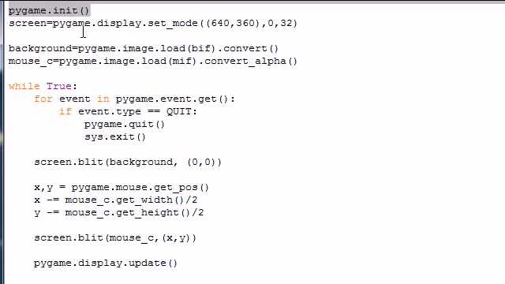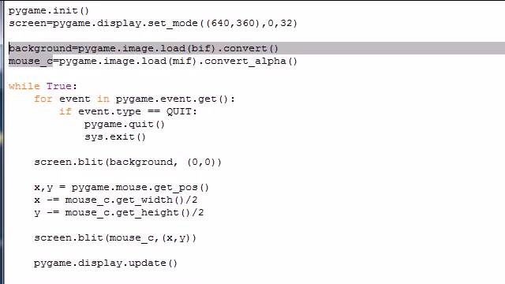The first thing we did is build a window or screen so we can put our background image in it and our regular image in it. And you pretty much need to build a display every time, or else you don't have a window. The next thing we did is convert this new image and set it equal to a variable named background. We also converted this ball image and set it equal to a variable named mouse C.